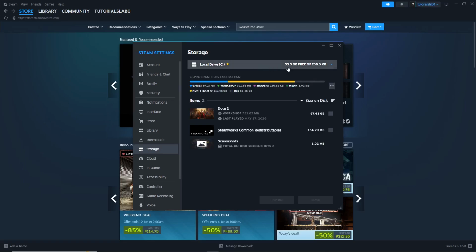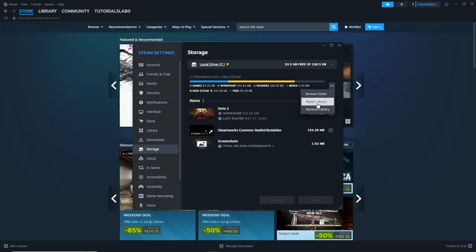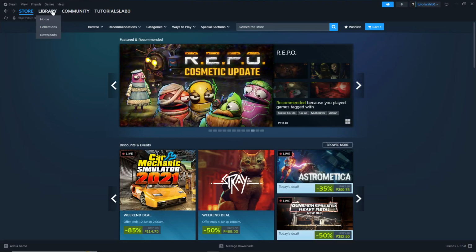After selecting the drive, click on the three dotted lines icon and then select Repair Library from the options. This process scans your Steam library on that drive and fixes any corrupted files or permissions issues. You may need to wait a moment while Steam repairs the library, so give it some time to complete this process. Now that the library repair is done, click on Library in the upper left corner of the Steam window.